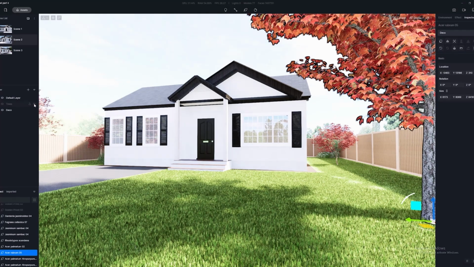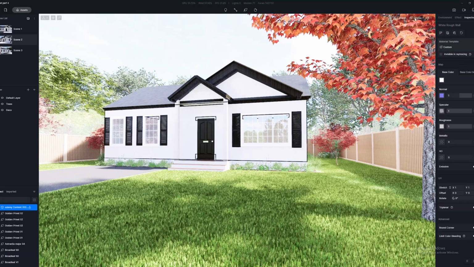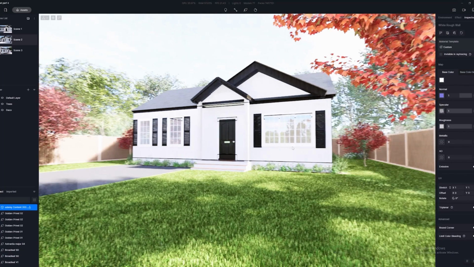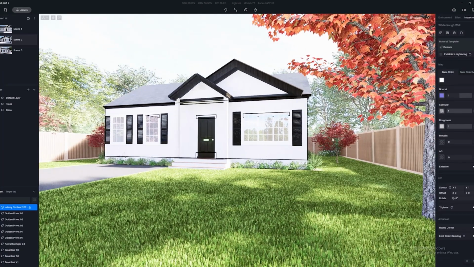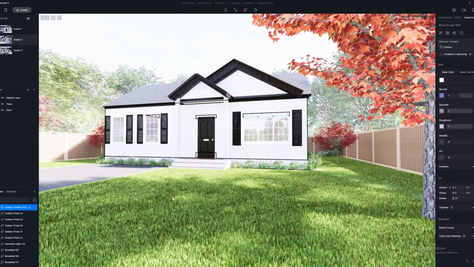All right, let's go ahead and turn back on our tree layer. All right, so make sure my display is set to high. You can see we've got a pretty good setup right now. And this is, of course, before we've done anything to do with the overall render settings.